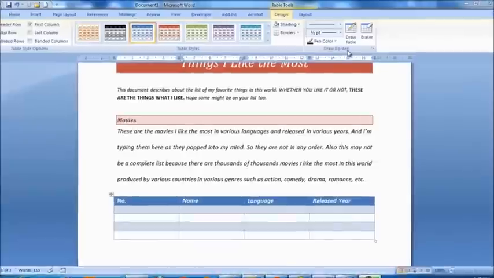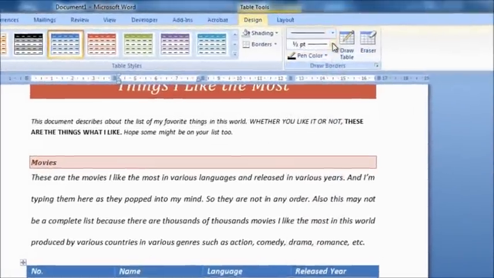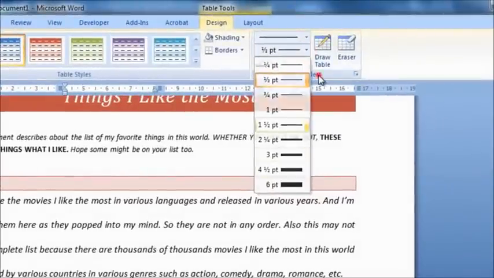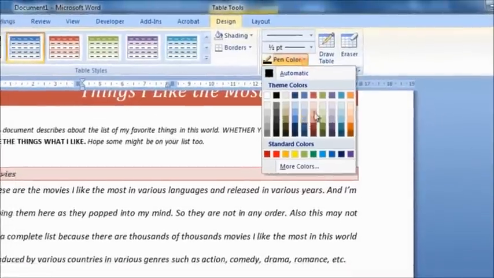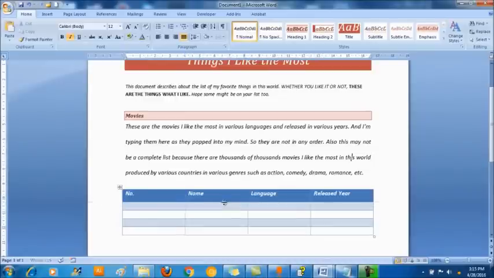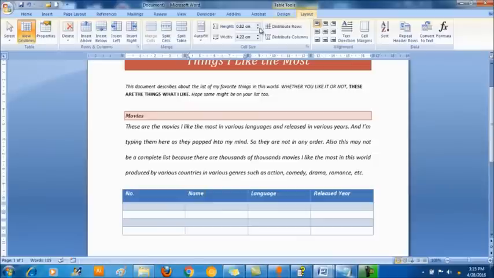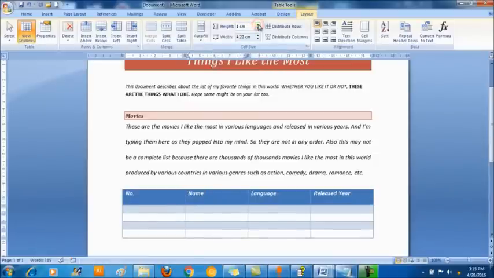Under the draw borders group, you can change the pattern of the border or else the width of the border or else the color of the border. So now I want to increase the height of this header row. For that, you can either move your mouse pointer over to the border of the header row and move it downwards. Or else you can click the layout tab and use this option to increase the cell height.